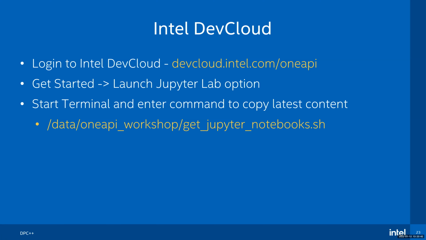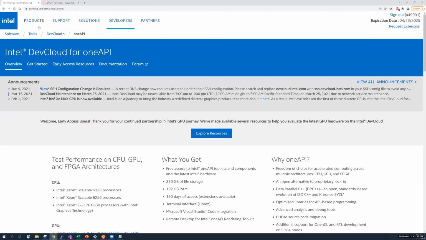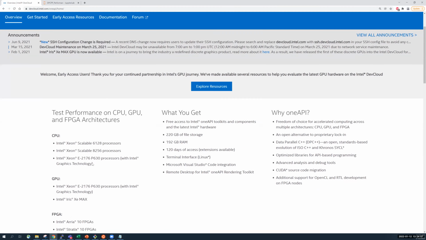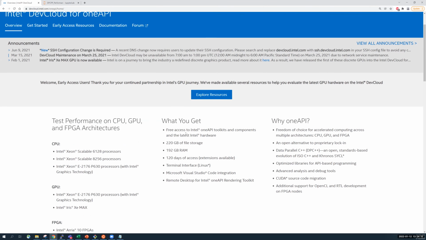So with that, let me switch over to my DevCloud account here. Give me a second. If you go to devcloud.intel.com/oneAPI, this is the screen you should be looking at, and there will be a sign in option. I've already signed in. Once you've signed in, you can get access to all the details about all the different hardware that's available, all the CPUs, GPUs, and FPGAs available for you, and what kind of access you can get. So how much storage, and by default, you'll get 120 days of access.